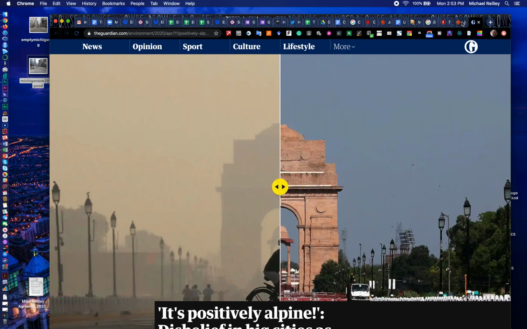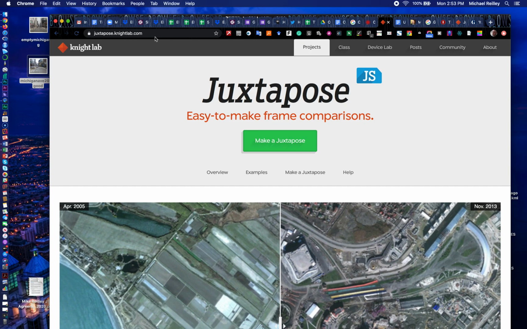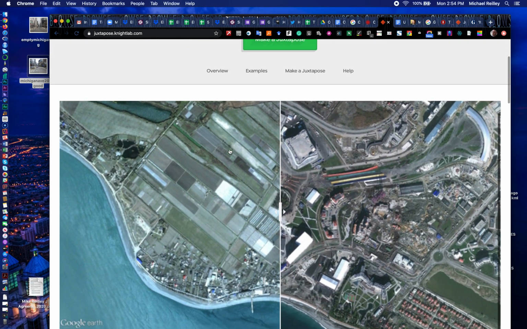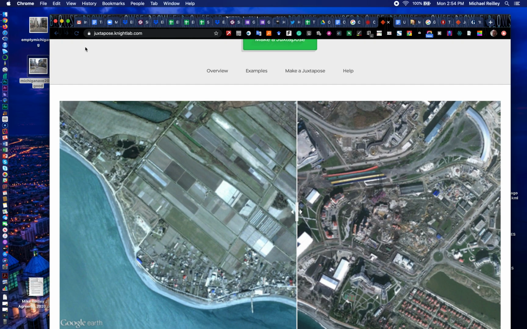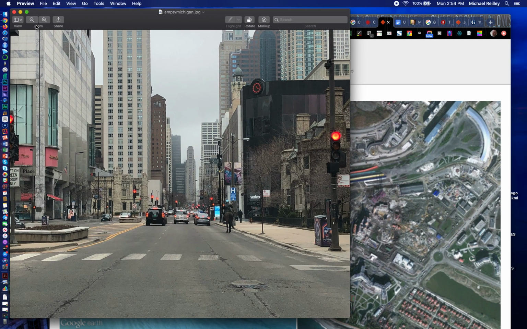So how do you make one? You actually go to a website called Juxtapose JS, juxtapose.knightlab.com. And it's very simple. All you need are the two photos that you're going to layer. So there would be this photo and this photo. In my case, I've got two photos of Michigan Avenue.